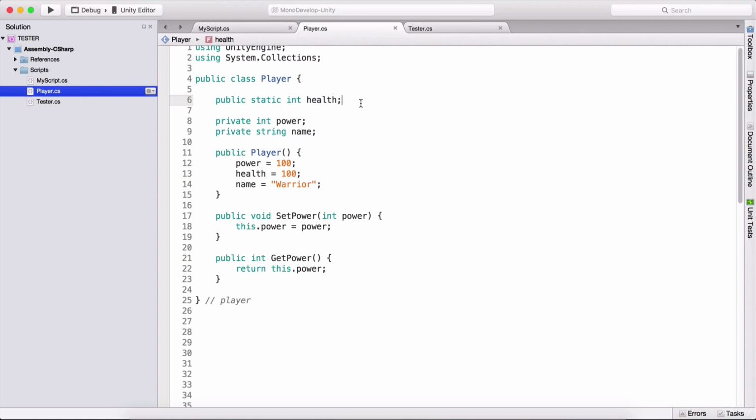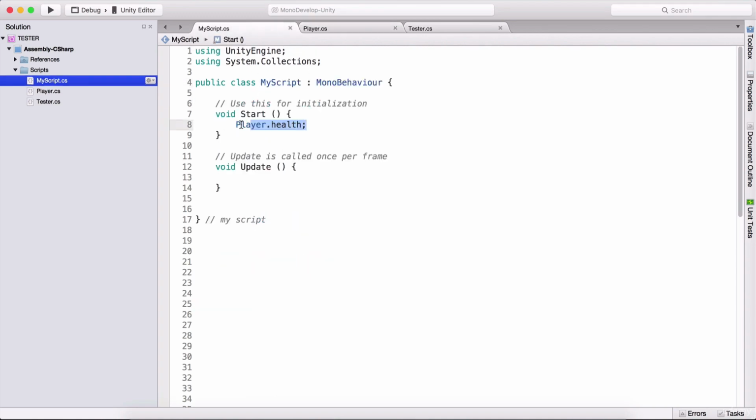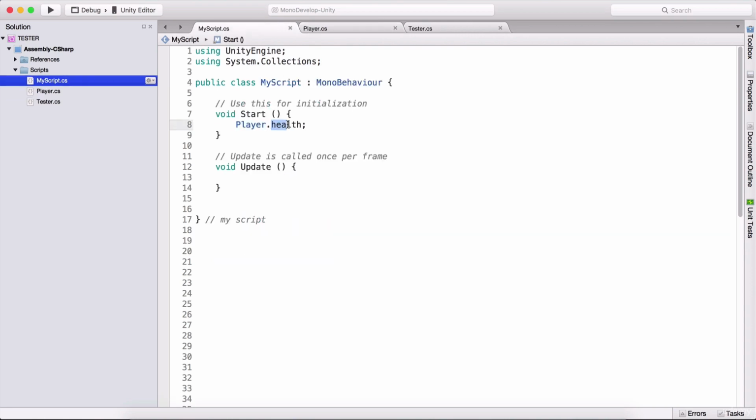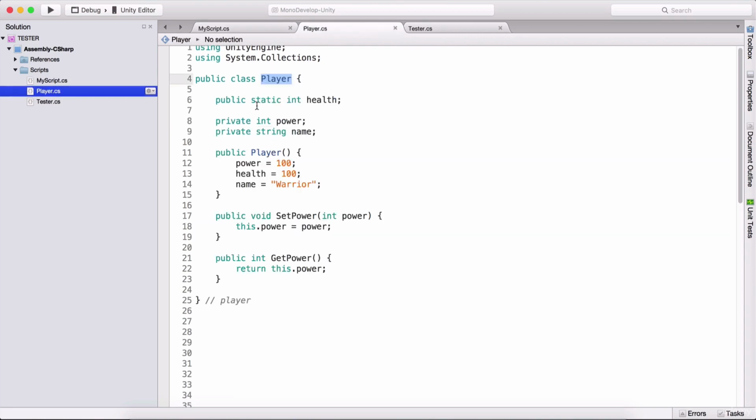And a static variable belongs to the class itself rather than an instance. That means that we don't need to create an object out of this class in order to access this variable. So simply type Player, which is the name of the class right here, dot, and the name of the variable, and we can access that variable.